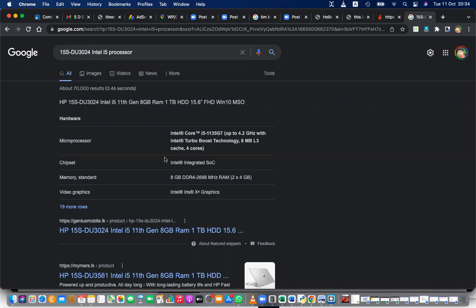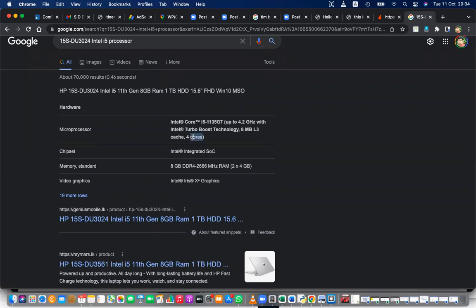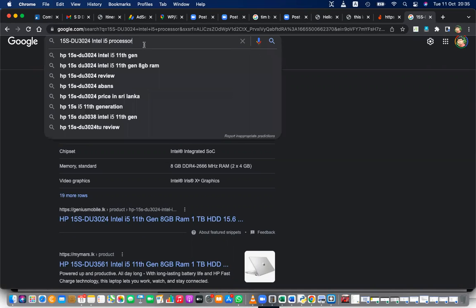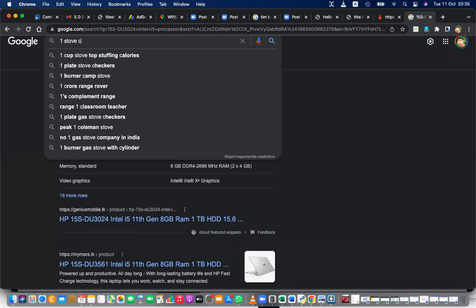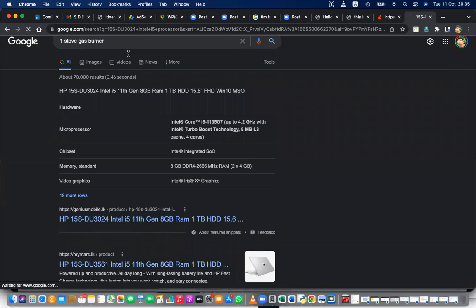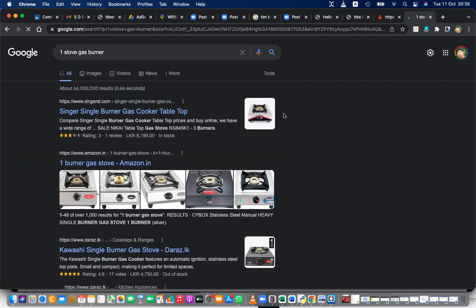Okay, you can see the processor specification here. This is 4 cores, right? Can you see the microprocessor has 4 cores? Cores are processing units. It's like a gas cooker and the number of cooking elements here. One stove gas burner is like a single core processor.